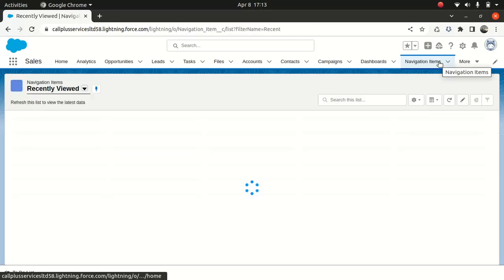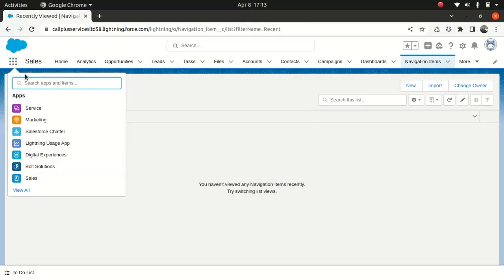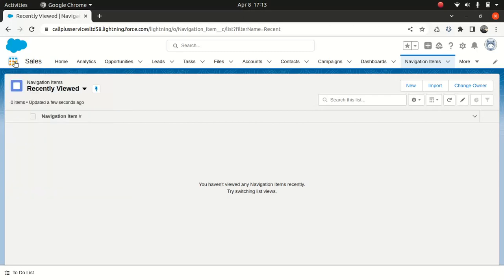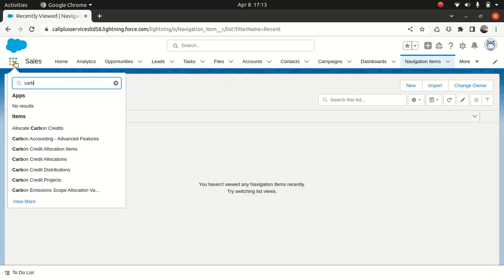Let me close all this stuff. I'll show you how to do that. I've already done that, but I'll just give you an example of how you can do it. So you go to this tic-tac-toe icon, and you can do allocate carbon credits, right? You do here, and I will come to this carbon credit allocation.